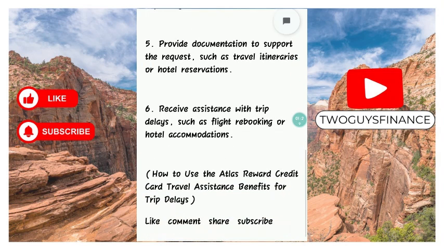So yeah, that's pretty much it on how to use Atlas reward credit card travel assistance benefits for trip delays.